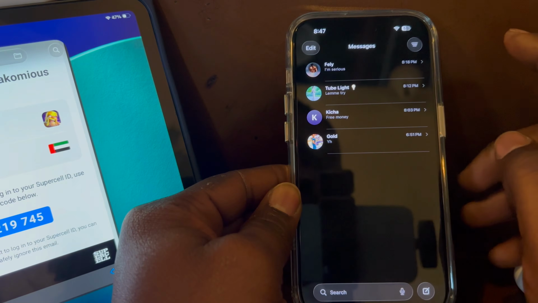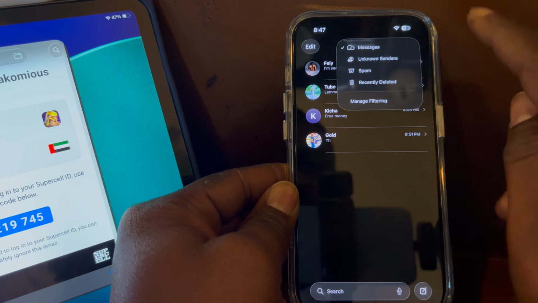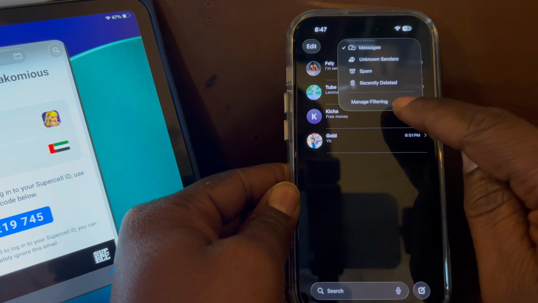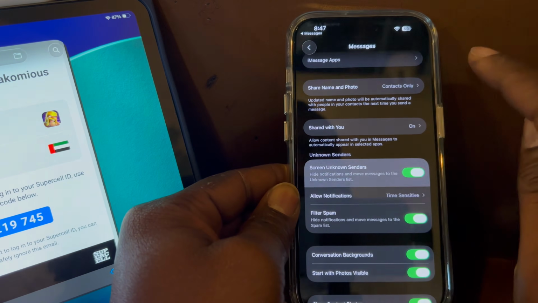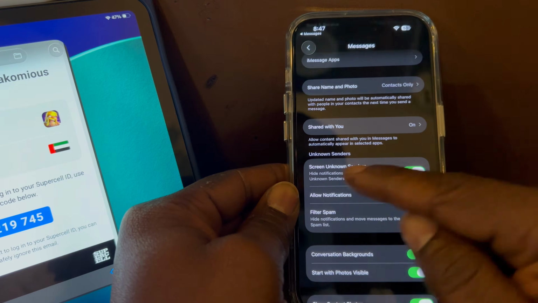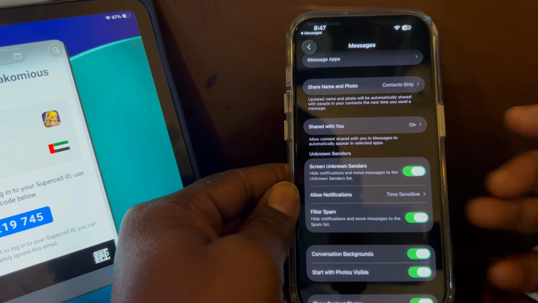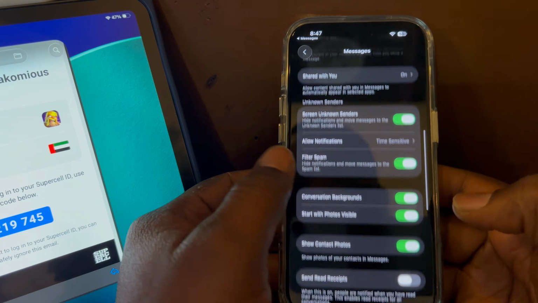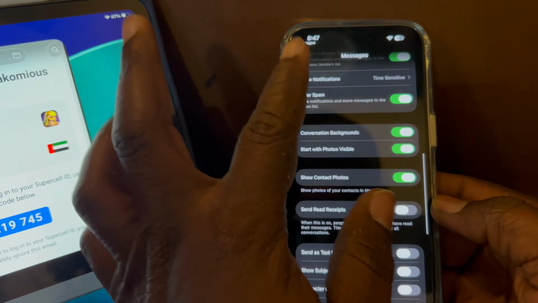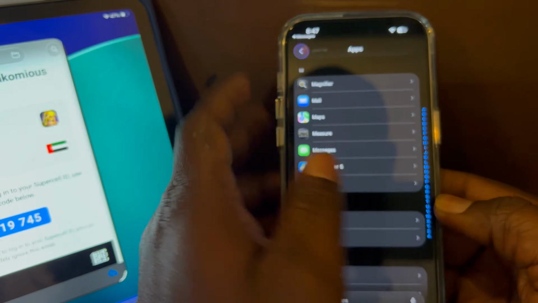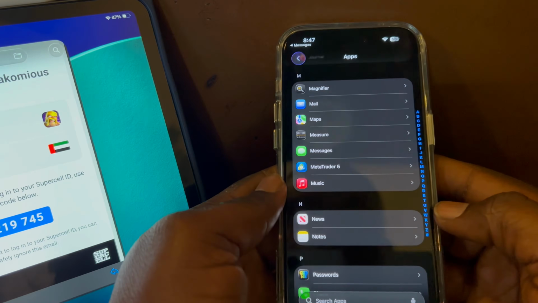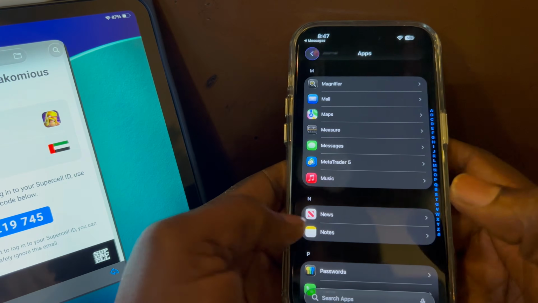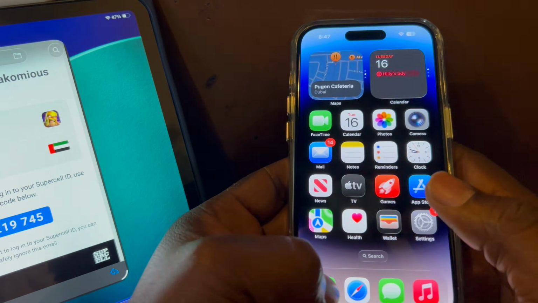So you can touch here, we have manage filtering, and this manage filtering will help you to be able to screen unknown senders. So assuming you don't know who is sending you the message, it doesn't just come to add to your message. It will separate them by telling you this is an unknown message, or you have an unknown sender. The same thing also happens in the call log.